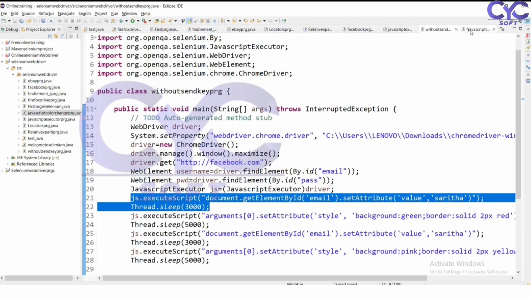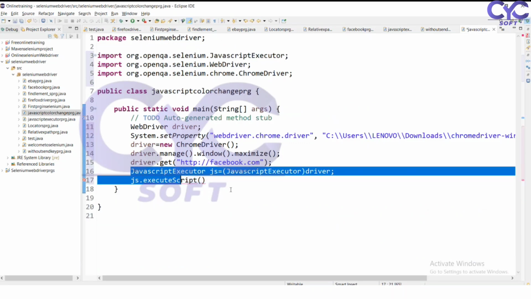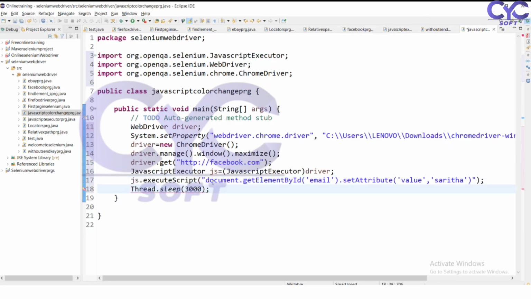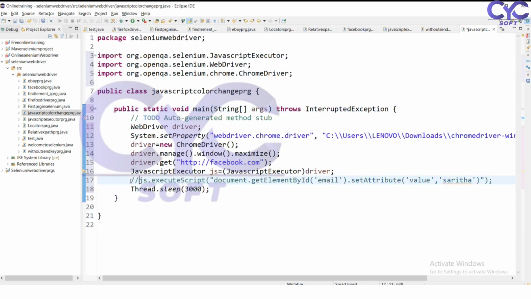Here also I am going to give the same thing, but here I have passed the value directly, and I don't want to pass this value directly. What I want to do is store this email ID as a web element. So for that, I'm overwriting this one, and I'm commenting here.